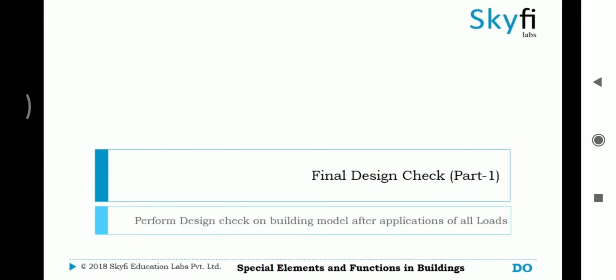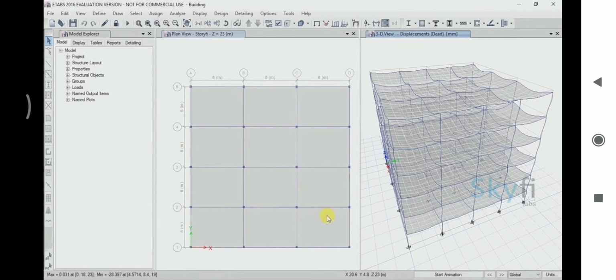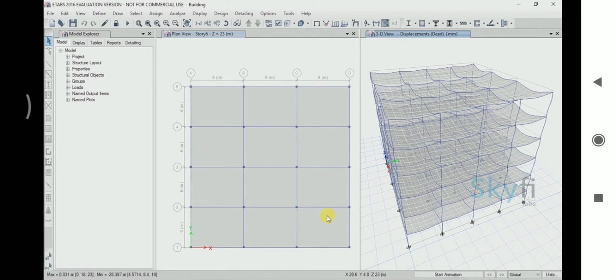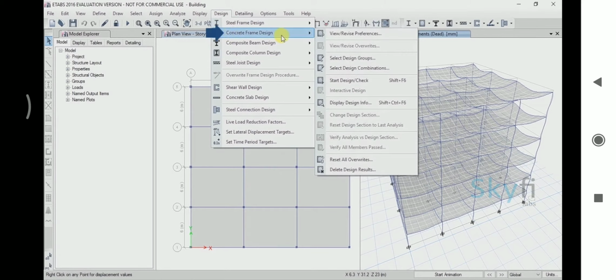Final design check. In this video, you will learn to finally run the design check on the building model, after applying all the loads. Open the building model that you have run analysis in the previous exercise. Go to the Design menu, select Concrete Frame Design, and click on View/Revise Preferences.